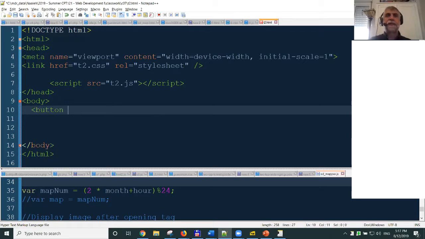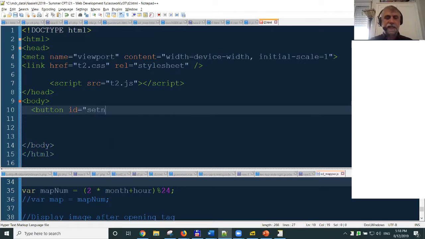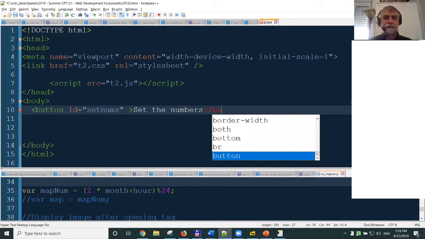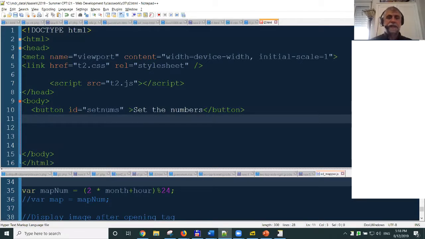Let me make a button. I'm going to call it ID equal to setNums. And let me close this up, and I'm going to call it set the numbers, and I'm going to close this button. Okay, so that's going to be an actual button.